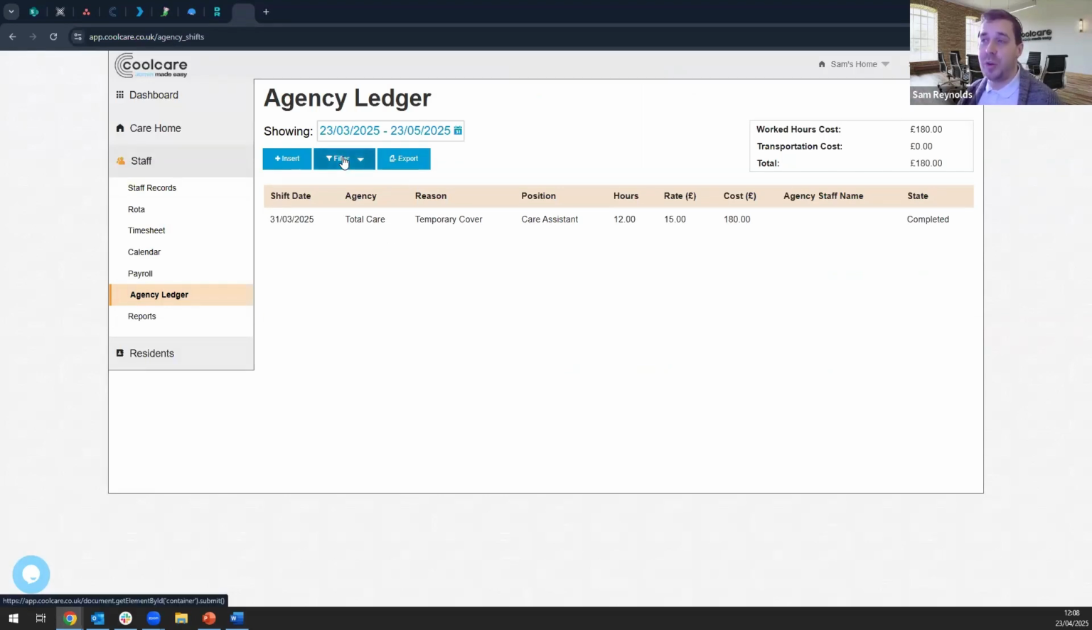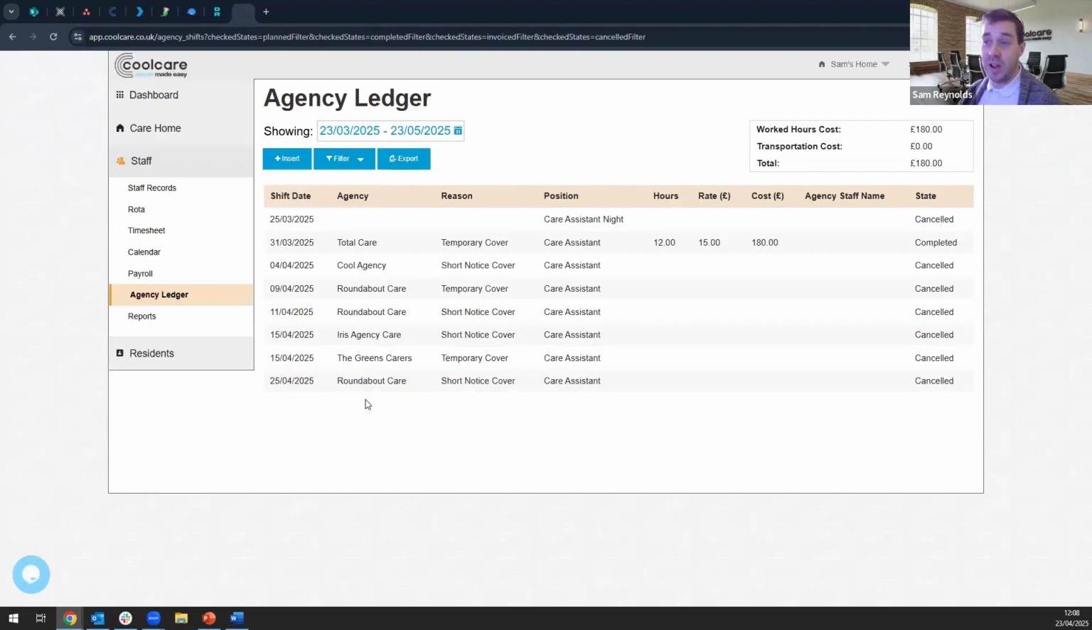But if I use my little filter option on here, I can get it to show me anyone that's cancelled as well. Meaning I can then see quite a few cancelled agency shifts in there, including the one for the 25th that we popped in and has now been cancelled. So even through the agency ledger, you can still see that these shifts were originally planned in, but have then been cancelled, so we can see essentially the money we're saving from the shifts that have been cancelled from agency because we've assigned them over to staff. So you've got a nice tracking of agency usage in that ledger there.